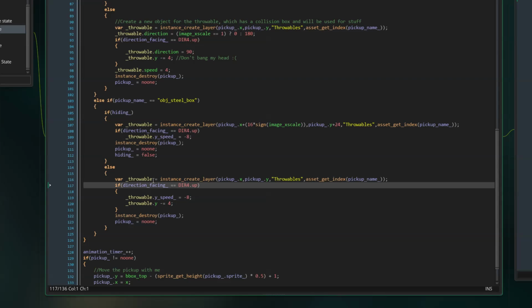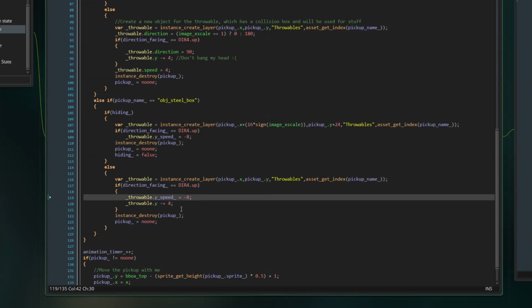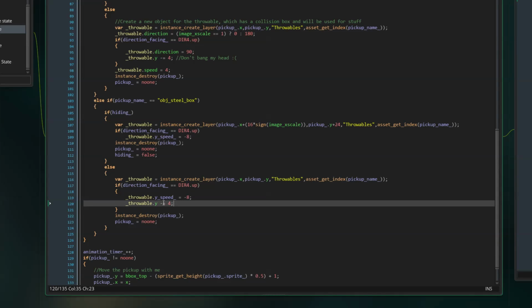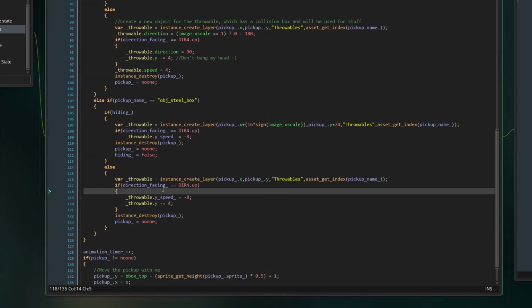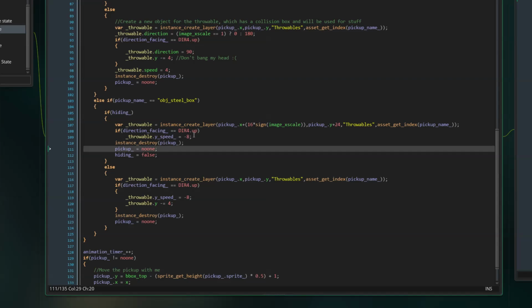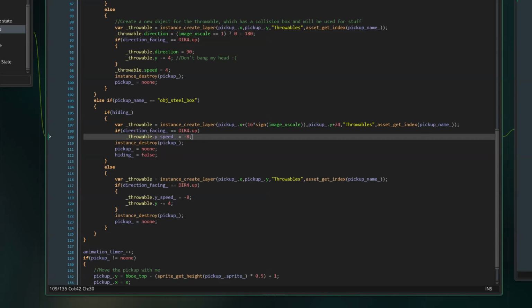It's redundant. Again, same thing here, except we also make sure that the y is minus equal to 4 because we stand up and throw it. Or no, not because we stand up, because we're already standing. And the reason why we don't have to set it here is because we're still ducking down when we throw it.